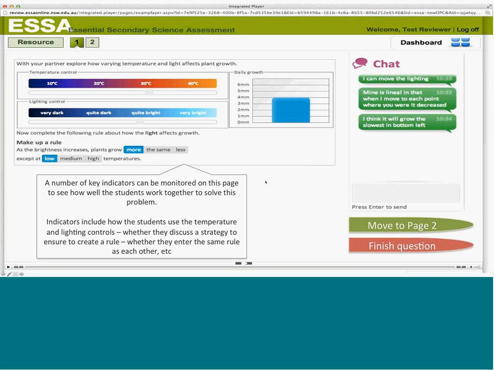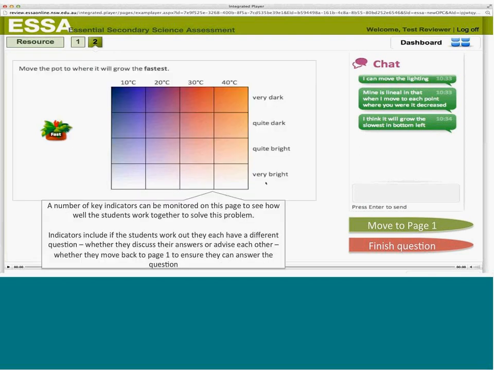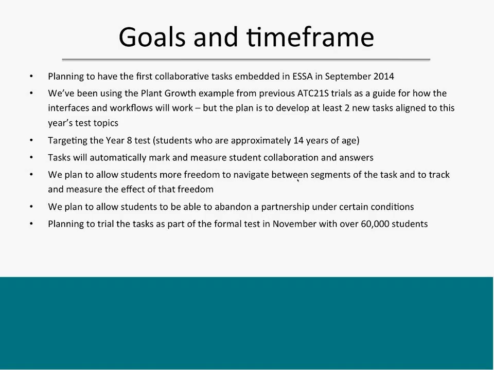We believe that there is going to be a need for some other capabilities for the students in terms of how they can work together within the task, and what might happen if one of the students isn't able to work effectively with the other student. So the roles that we're setting in this particular environment for 2014. So we have the first collaborative task in ESSA for 2014.